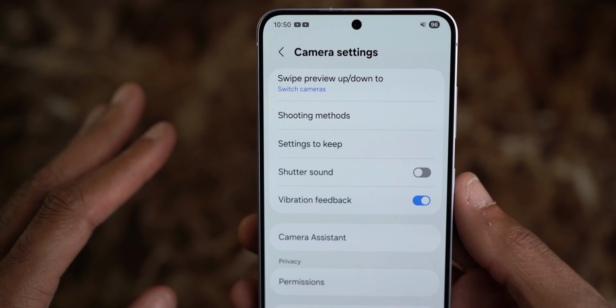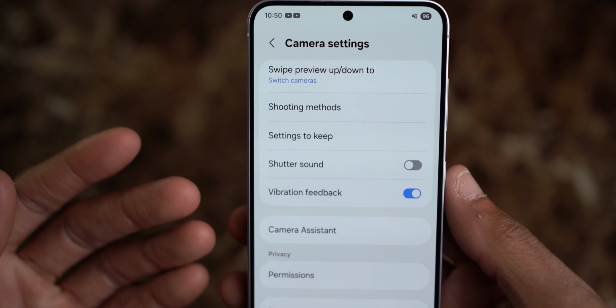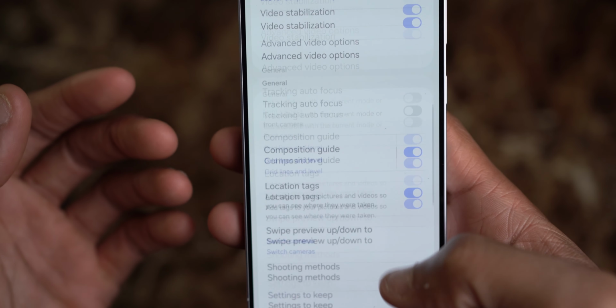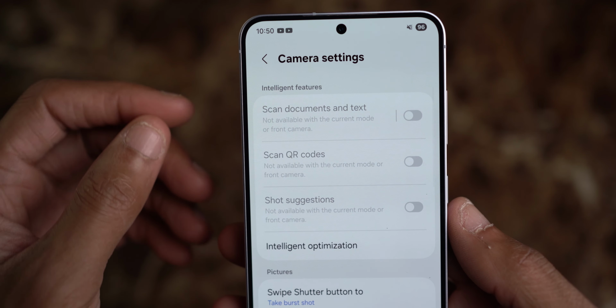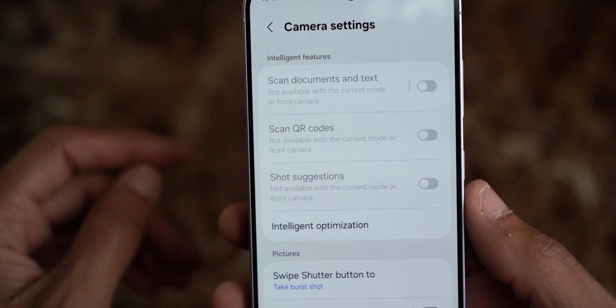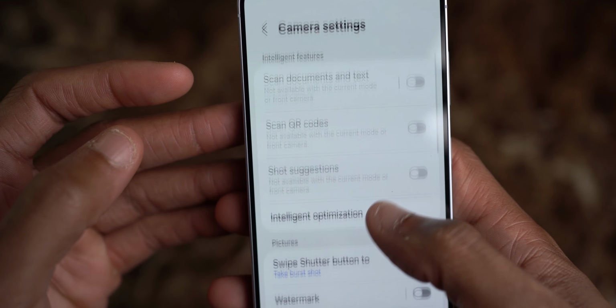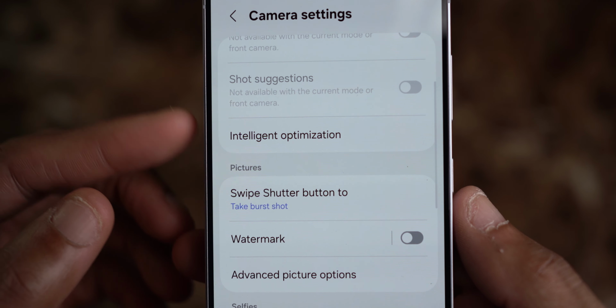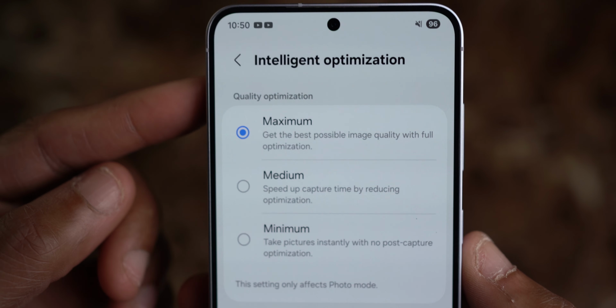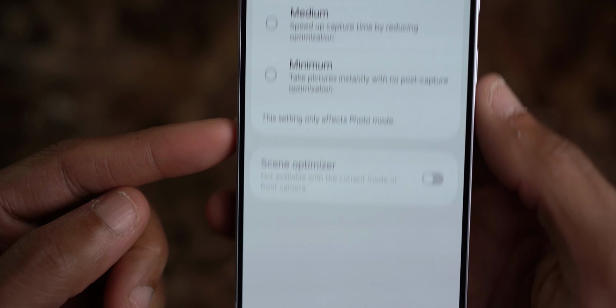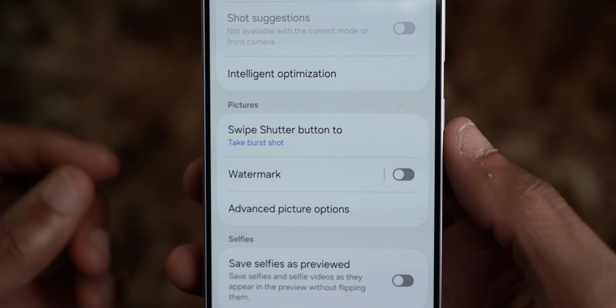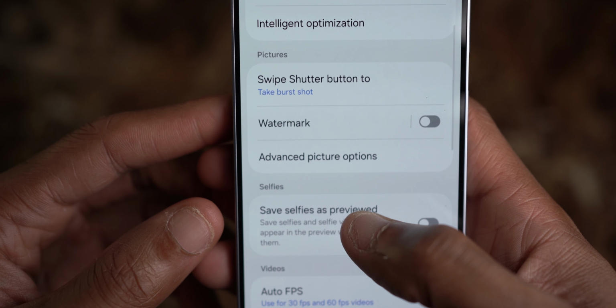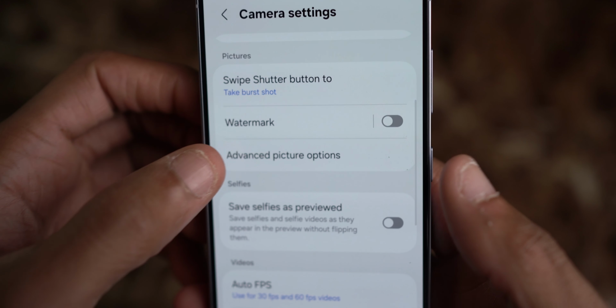Setting number 4 still revolves around the camera settings, and that's really coming in here and making adjustments to make sure that you're getting the most out of your cameras. So if I come in here, you can ignore intelligent features because I don't have mine on, so I think that's why it's not really doing much there. You have intelligent optimization. I do maximum just to get the most out of my camera quality, I should say. You have your advanced picture settings.